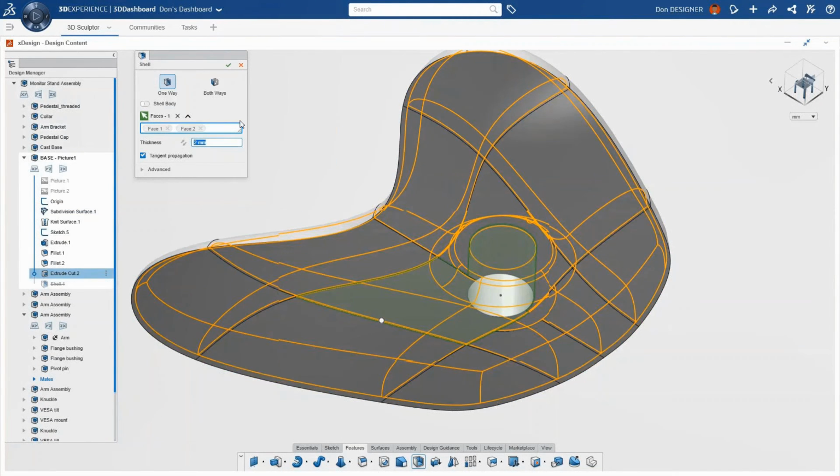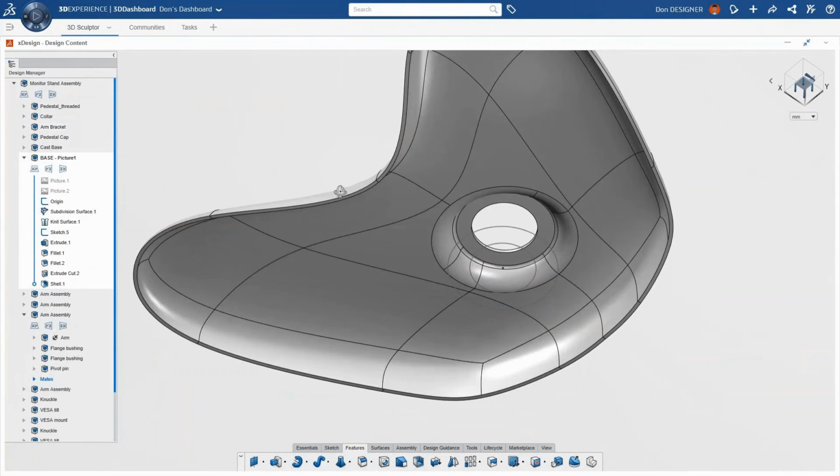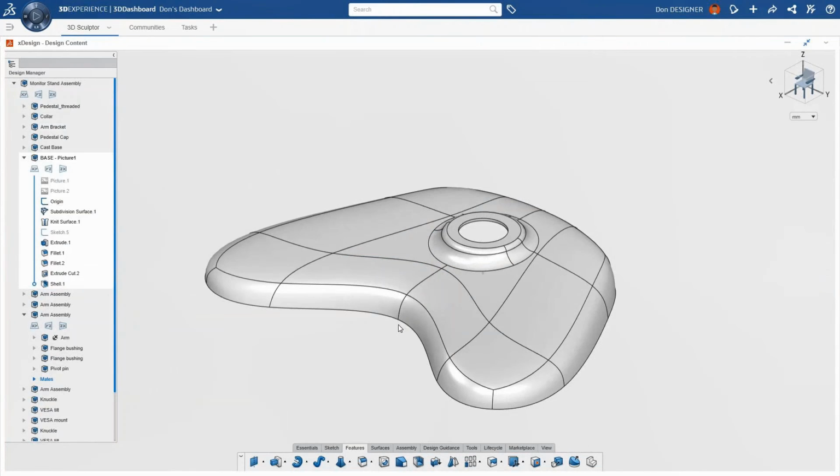So he's going to shell out the design, and within a matter of minutes, he's gone from his concept sketch to a pretty great looking design that potentially we could get 3D printed or even start looking at developing a mold tool for.